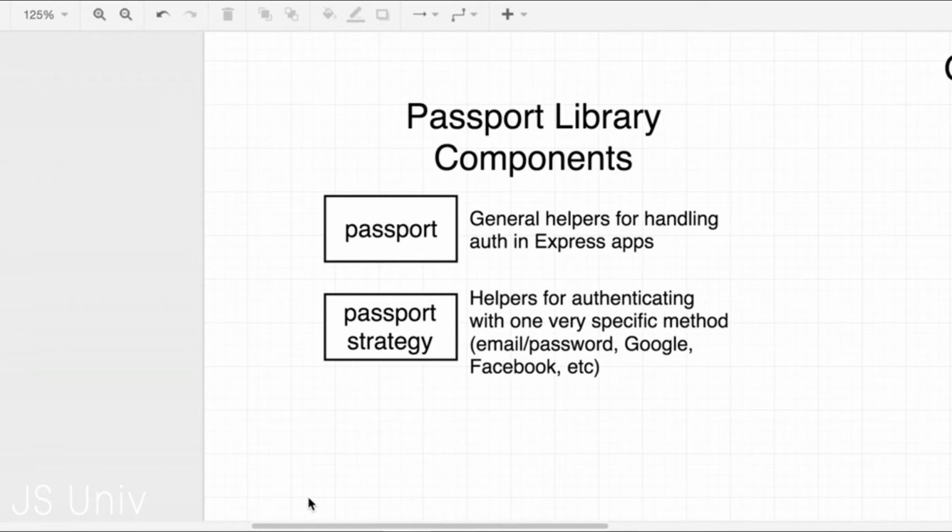Okay, so overall, those are the two big complaints, or the two big warning signs I'm going to put out there for you with Passport. Warning number 1 is that sometimes it feels like we don't have a good sense of the overall flow of Passport. And warning number 2 is that we always have to install at least one of these strategies and hook it up inside of our application.